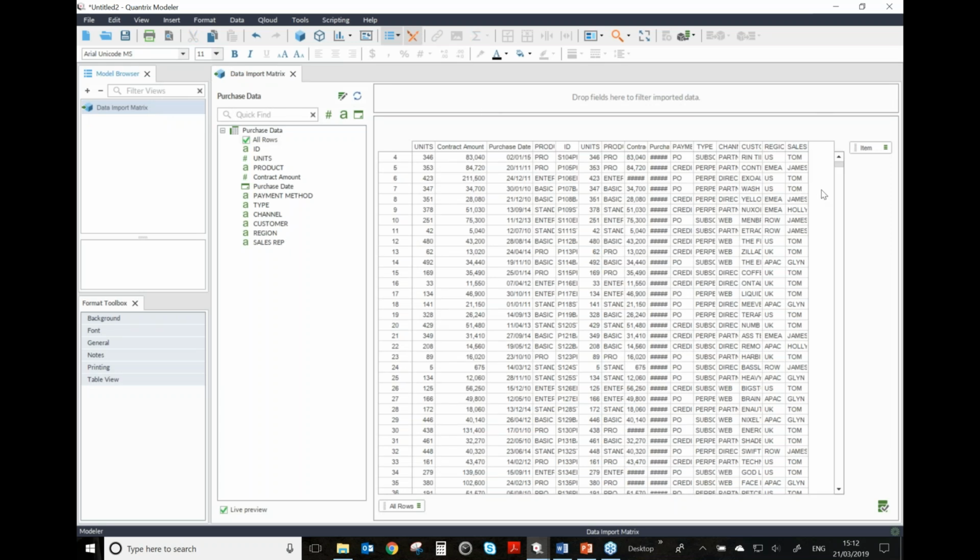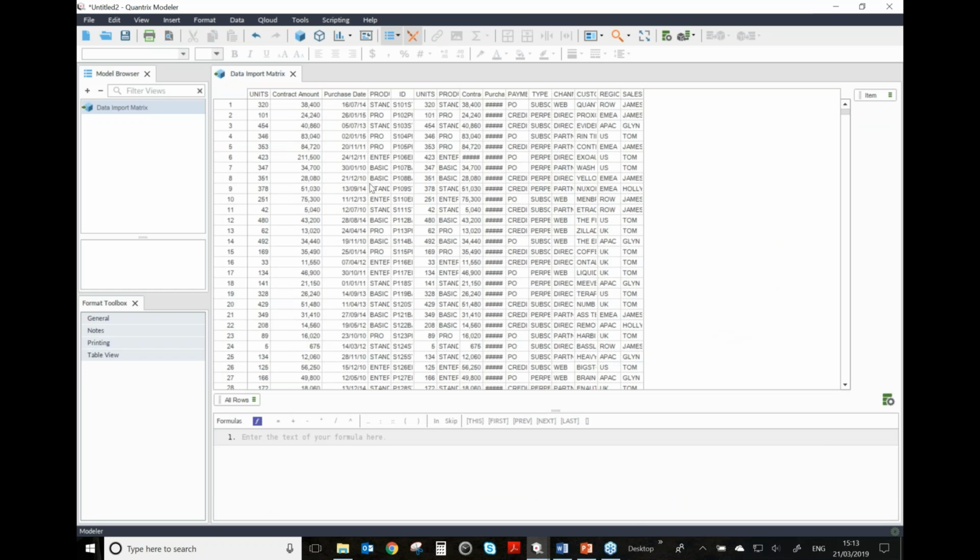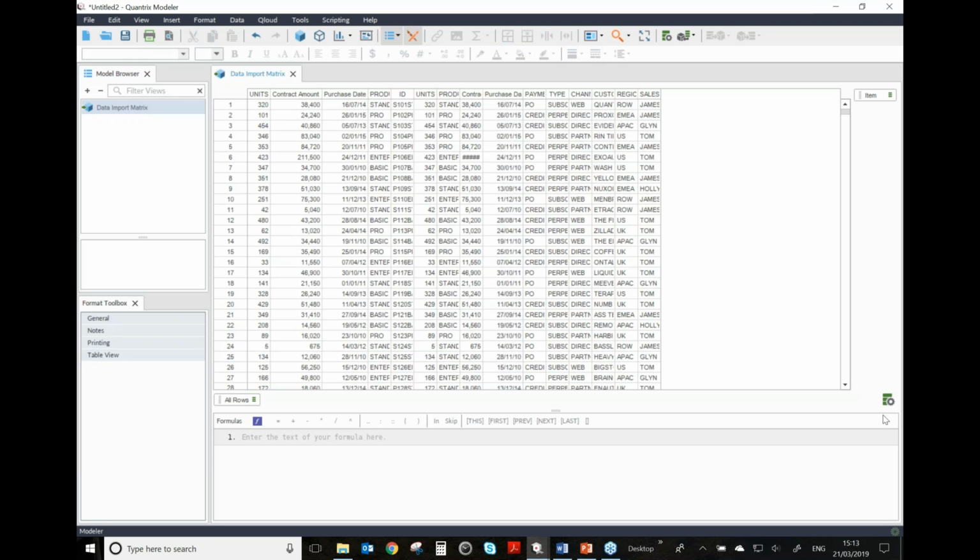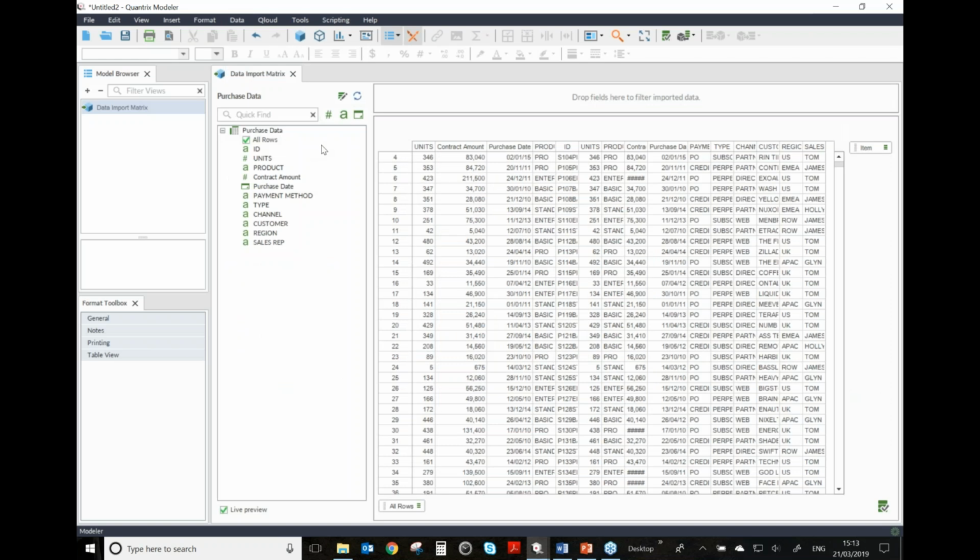So once you've done your configuration, the only thing that's left to do is to click this complete configuration down in the bottom right, and that will save your configuration as an import matrix. And now you can use this matrix as you do with any other matrix in Quantrix. In order to access configuration again, you can access it from this cog down here, or you can go to configure data in the data menu bar, and that will take you back into the configuration page.